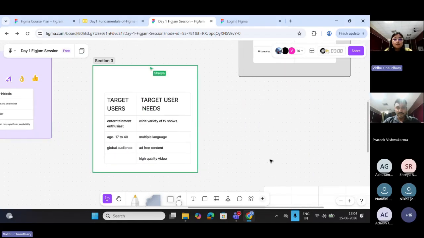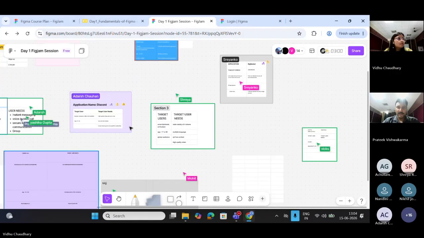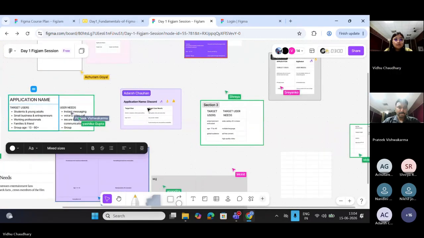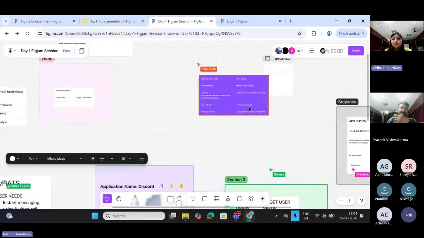But we don't know the name of the application yet. If we could know the name of the application, we can say instant messaging. I think they're writing WhatsApp?